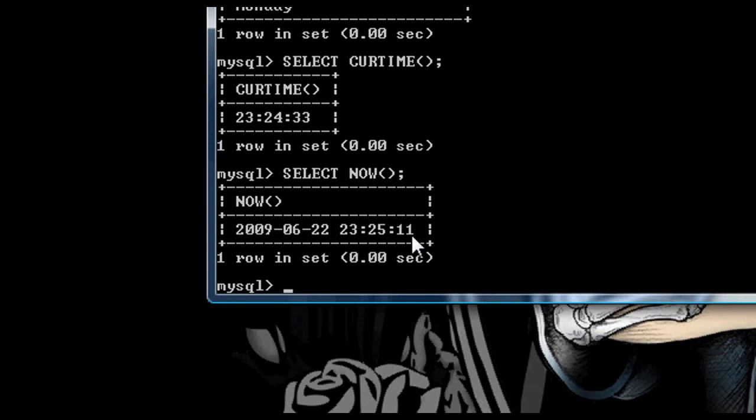Finally, we have select UNIX_TIMESTAMP. There we go. It gives us the number of seconds since the epoch until the current moment, or until the date specified. The epoch is midnight on January the 1st, 1970, I think. It's a universal way of calculating the date in programming, basically. You'll see it come up a lot whenever you look at dates.